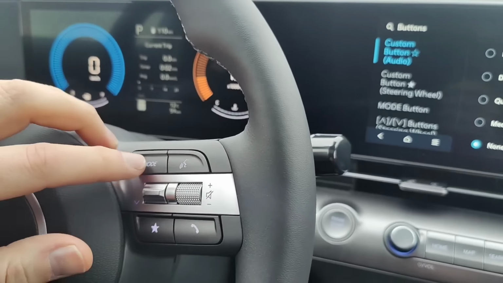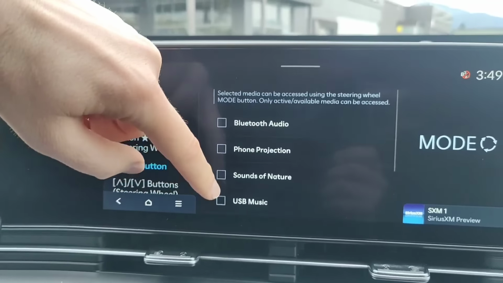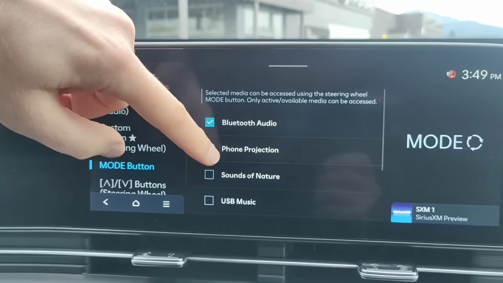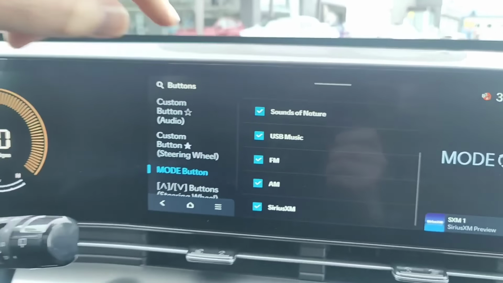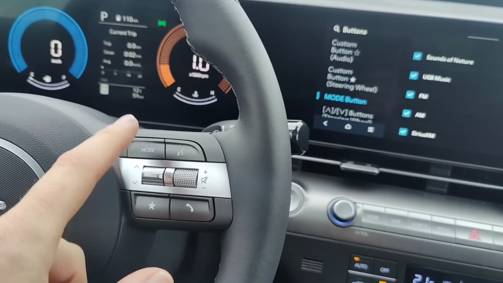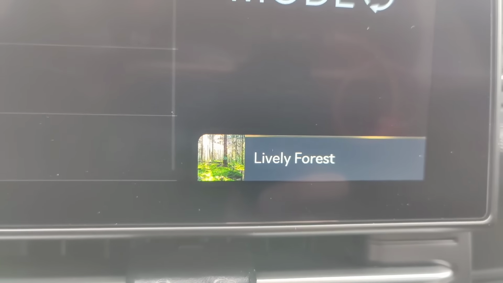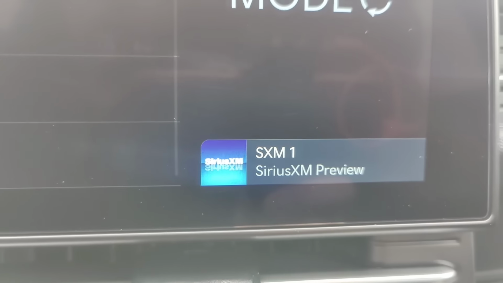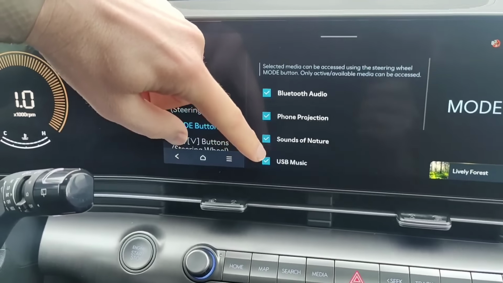Now the mode button here, that of course is related to your media sources. So you can customize what media sources it cycles through. So if I check all of these off, then all of those potential sources, assuming they're all available, will be sources that I can cycle through by pressing this button repeatedly. So as you can see, right now we have nature sounds, we have FM, AM, Sirius XM, and that's it. It goes back to nature sounds because I don't have a phone connected or a USB stick plugged in.